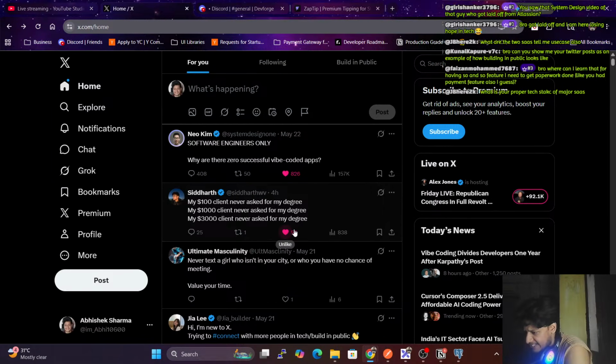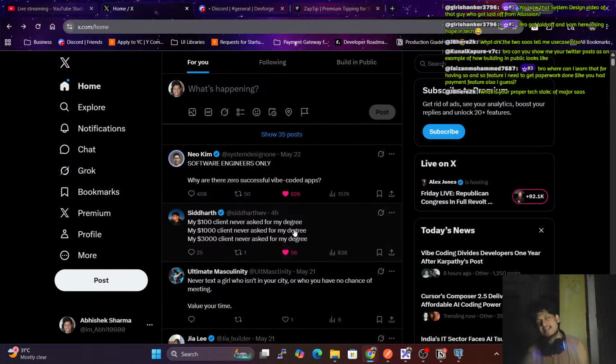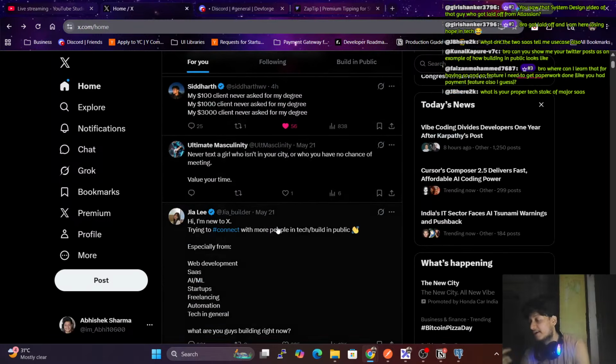JB here, what is your proper tech stack of major SaaS? My proper tech stack for my major SaaS is Express.js for backend, Node for runtime, PostgreSQL for database, Prisma for ORM, Next.js for front end, Tailwind CSS and shadcn for styling, Dodo Payments for payments gateway, and Zod for validation. That's pretty much it. And Redis for caching and rate limiting, BullMQ for messaging queues, and Resend for emails.